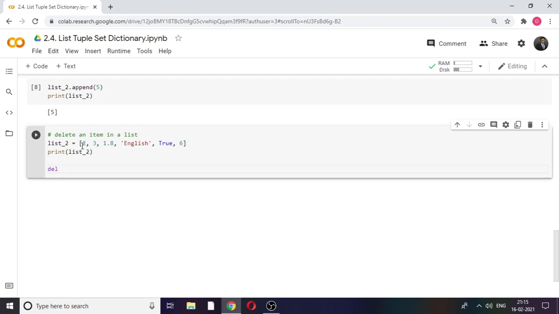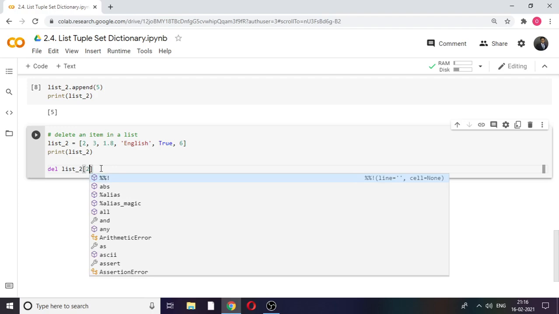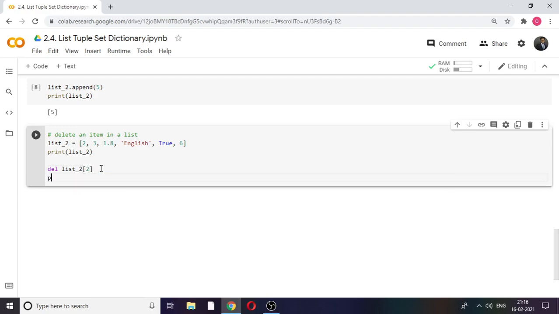Now you can delete the elements present in a list using the function del. Mention the list name and the index number which you want to delete. Let's say that I want to delete this 1.8. The index of 1.8 is 2, since the index of 2 is 0, this is 1 and 2. Indexing does not start in the normal numerical order; instead it starts with 0. So the index of 1.8 is 2. Mention the list and the index in square brackets, say 2, and now let's print our new list.